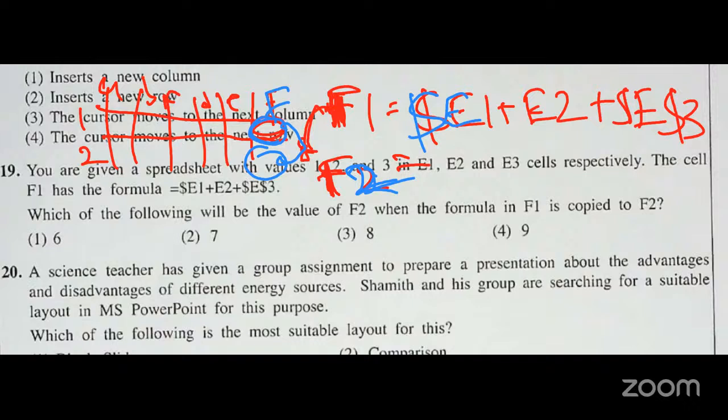So then what is it? E2. You are given a spreadsheet with values 1, 2, 3. E1 is 1, E2 is 3.